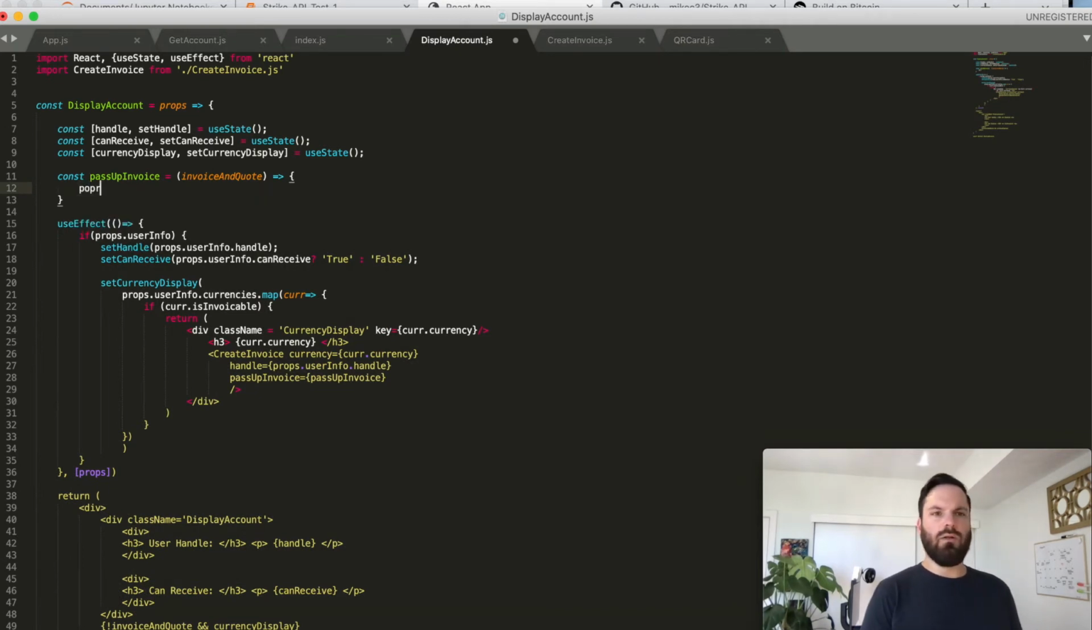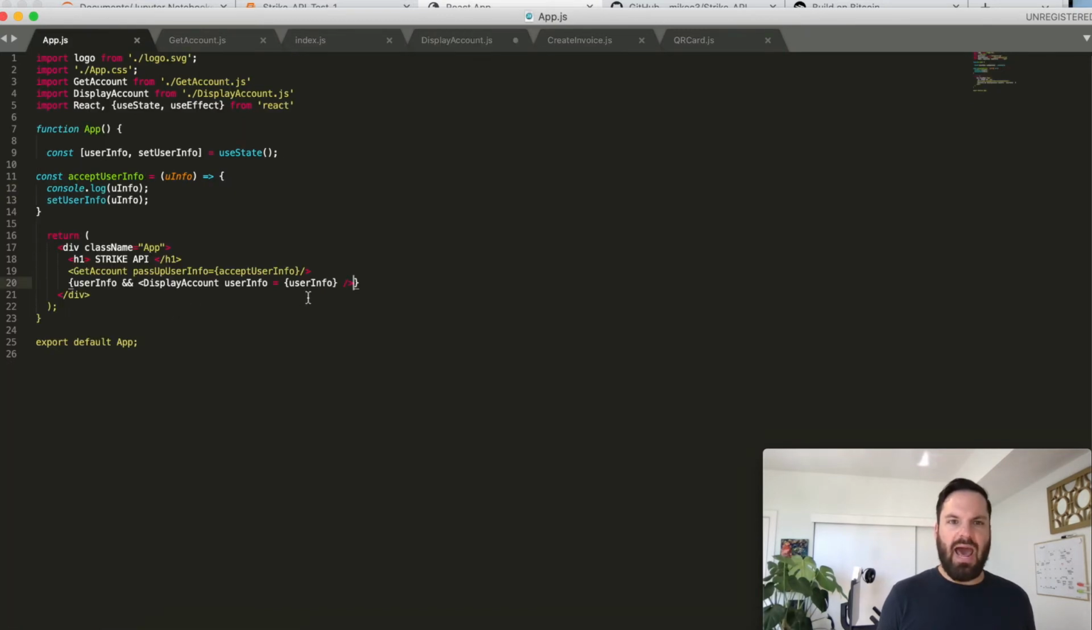And it will be props. So we're going to actually pass it up a couple levels. We're passing it up from the create invoice component. It's going into the display account component, where here it's going to go one level higher. It's actually going to go all the way up to the app.